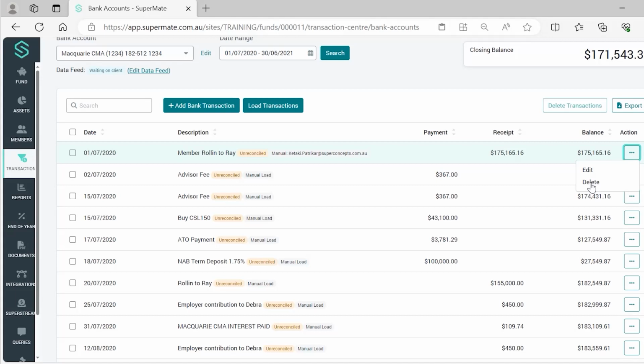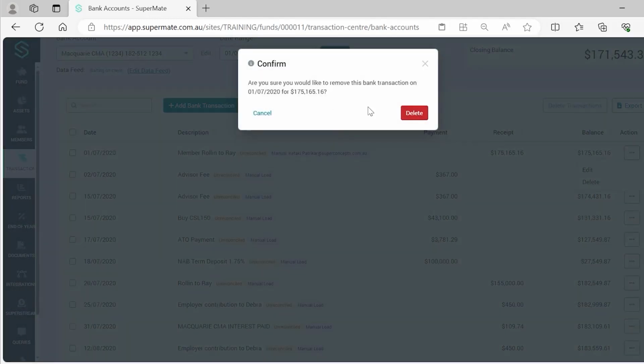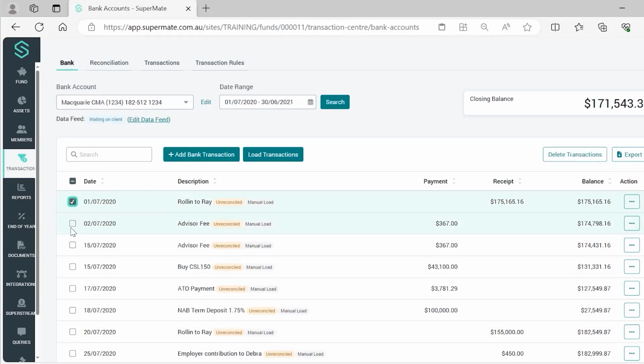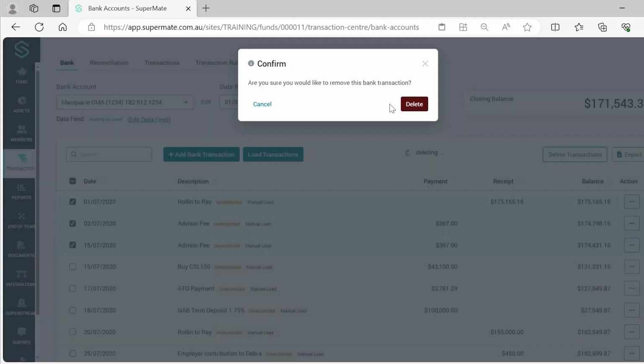We can also delete transactions in bulk. Please note this button will be enabled only when the transactions have been chosen from the left-hand side, and this way they will be removed from the list.